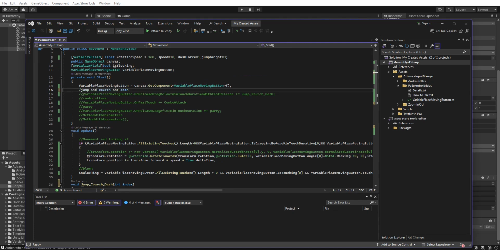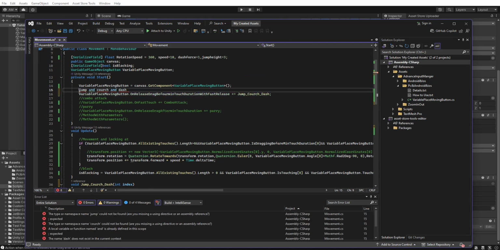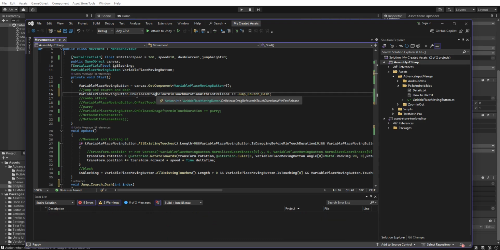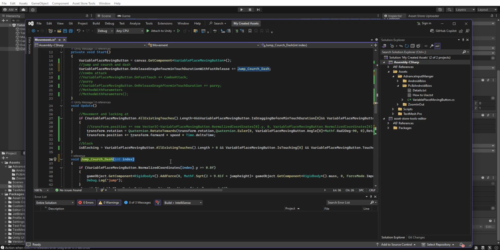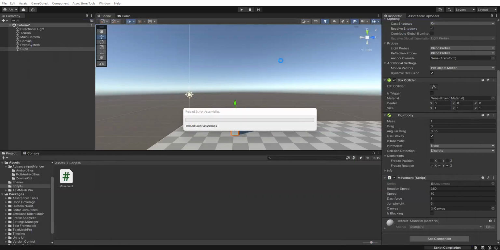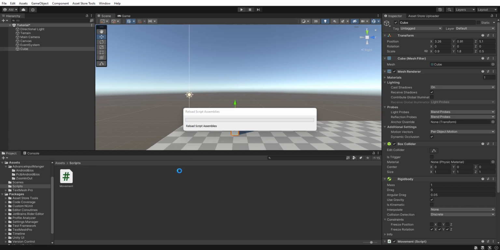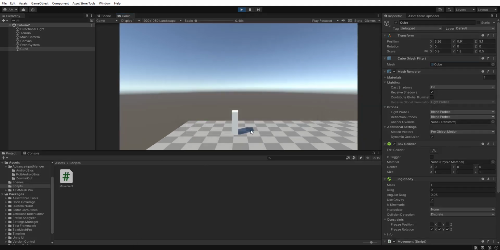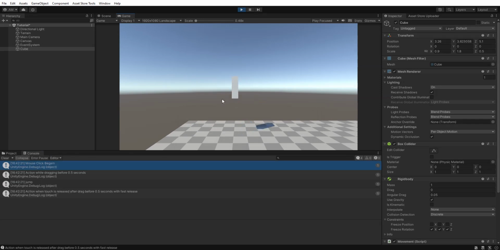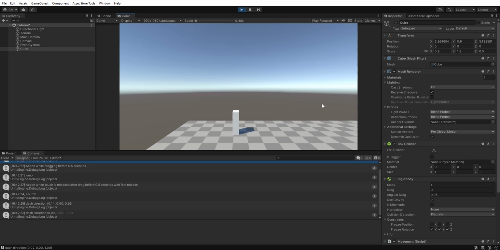Add the method to this fast drag event and do not forget about the index. Now let's try. As we see, jump and crouch are working, but we need to increase dash force.